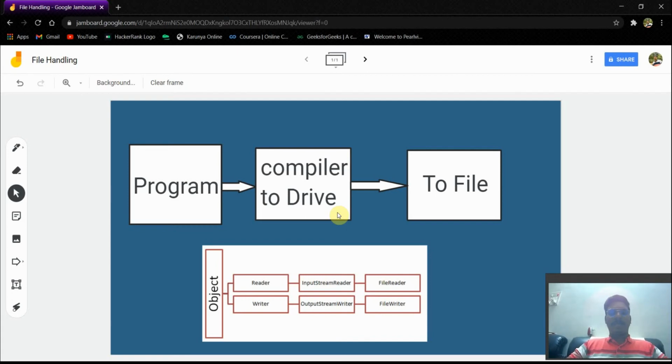I have a small diagram for explaining. First we have a program that we coded in Java, which goes to the compiler and then to the drive. Then the content present in the program, whatever details you enter, is forwarded to the file. You can see here we have an object. When we want to read the same thing, it is vice versa. You can copy or store the content into the file, or you can read the content in the file and print it in the program console.